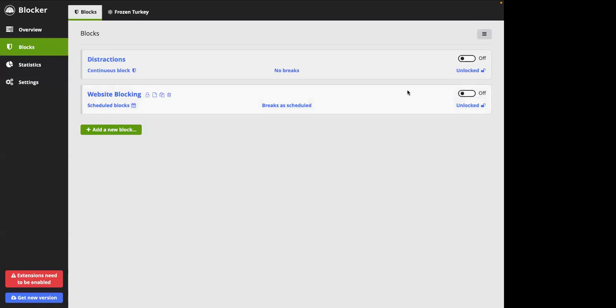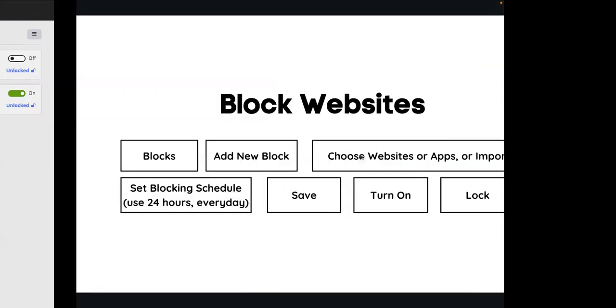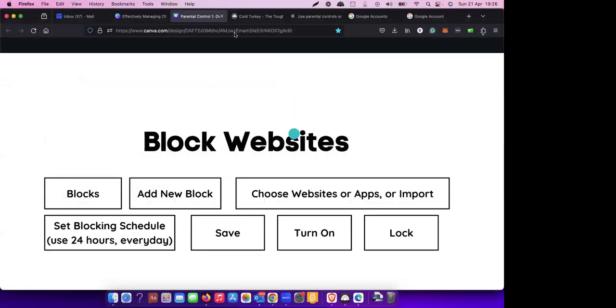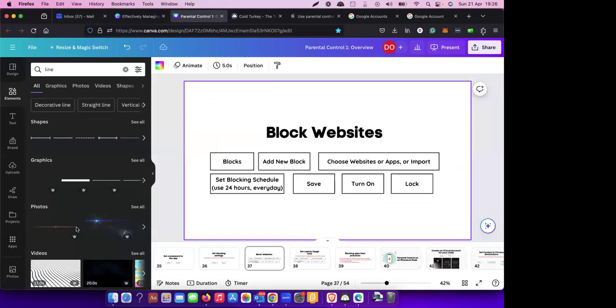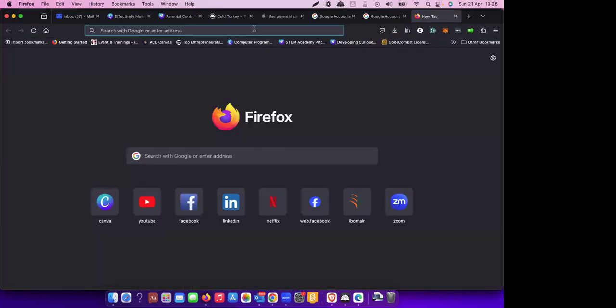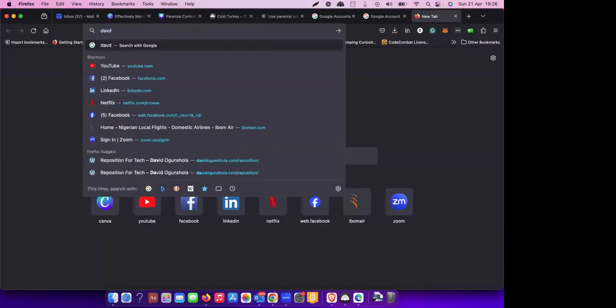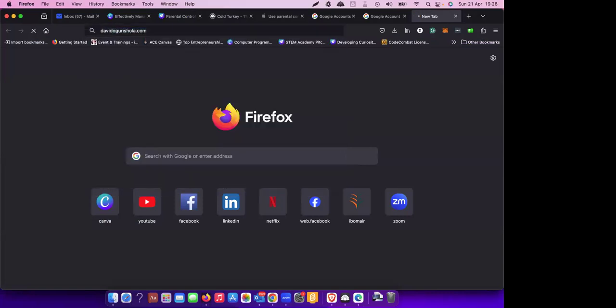Now, after you've done this, you want to come here and activate, turn on. So right now, I have turned on this block for this website. So let me attempt to do something. We blocked a few websites. At least I know I blocked my own personal website. So let me try and go to davidogunshola.com.